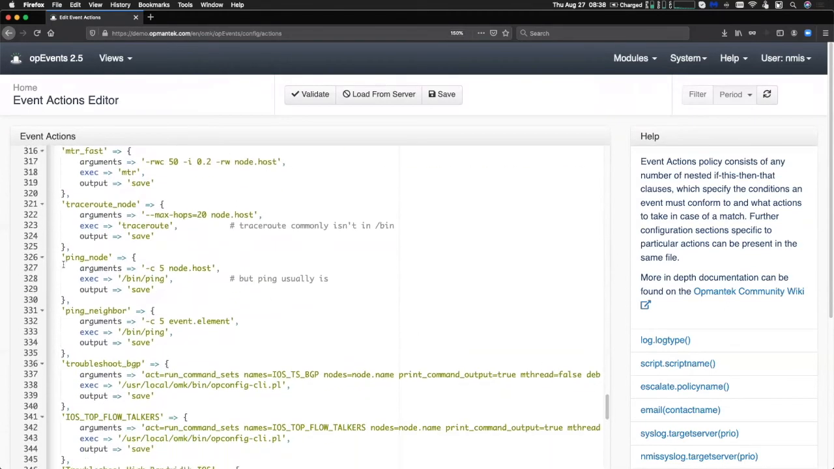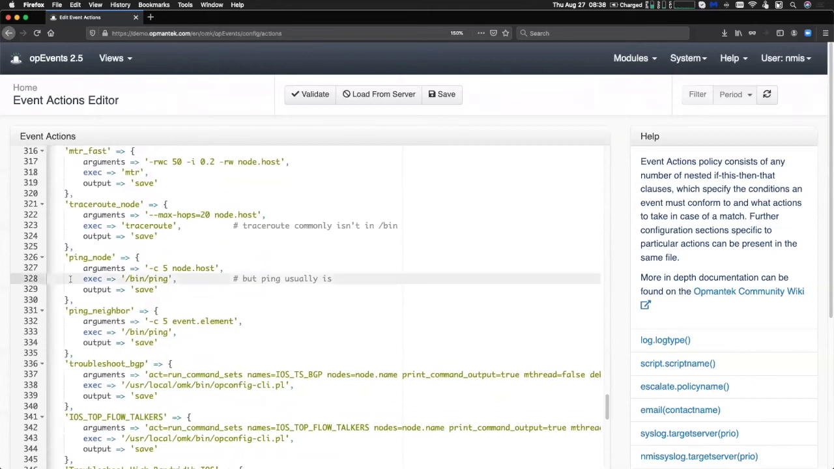And here's our ping node. Here we're showing the full path to the file, /bin/ping. We're passing it the arguments -c5 and also node.host, and then we're going to save the output of that script.